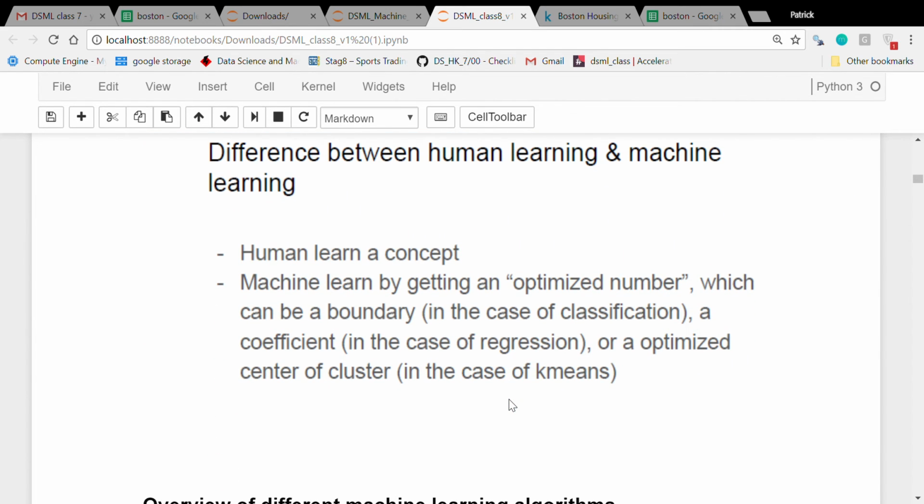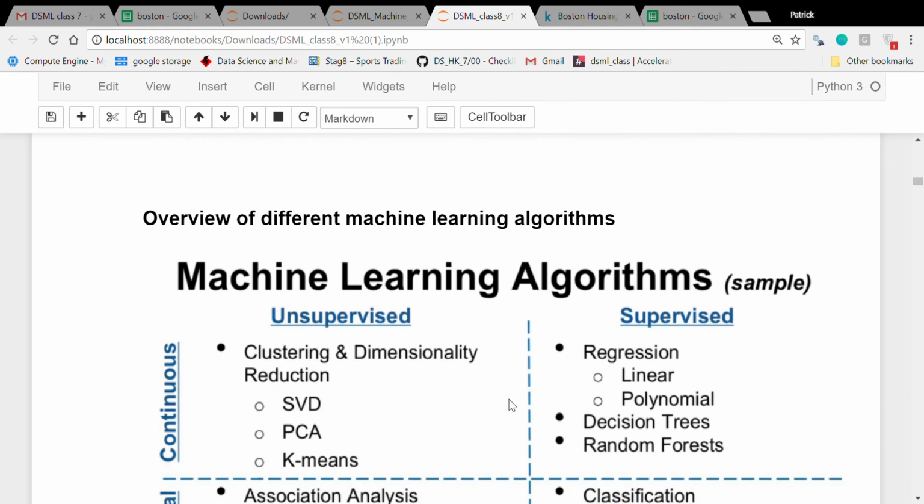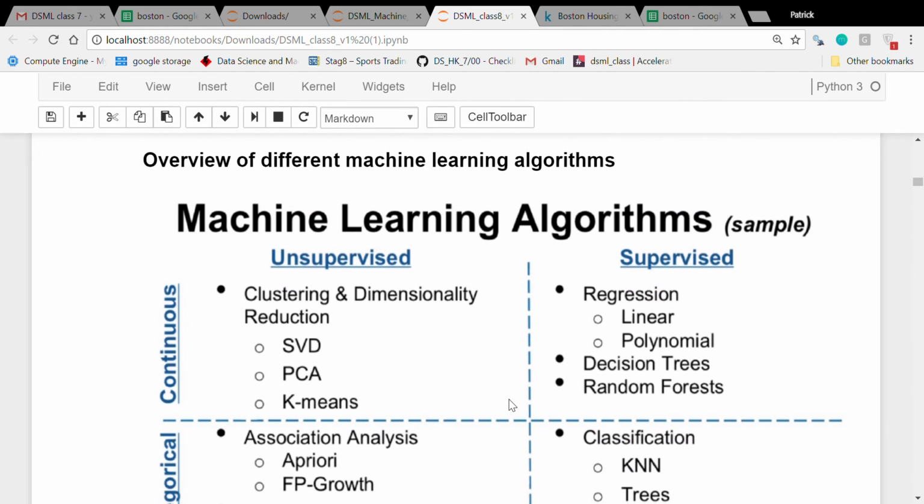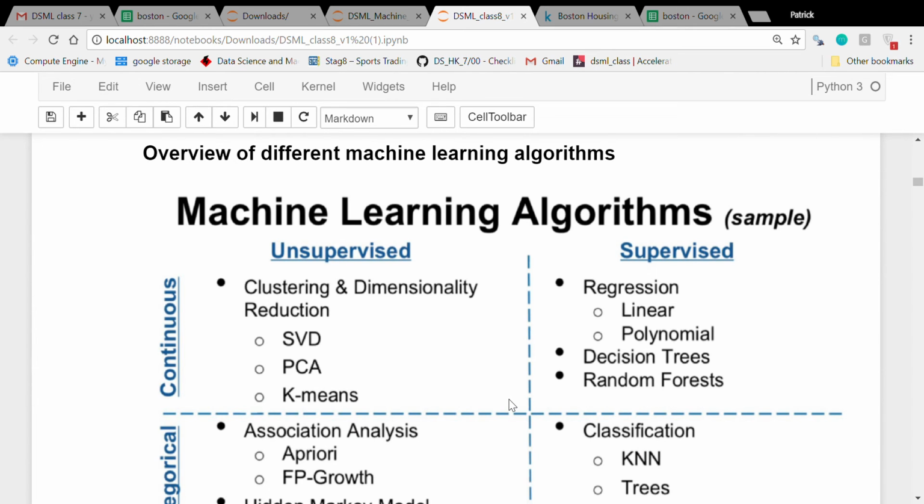The difference between human learning and machine learning is that we humans learn a concept. Okay, I'm teaching you a concept now. But a machine doesn't recognize any words or sentences. Instead, it learns by learning the numbers. You have to quantify everything and put it into a computer. And in a way, it is an optimized number. Any questions till now? Okay.